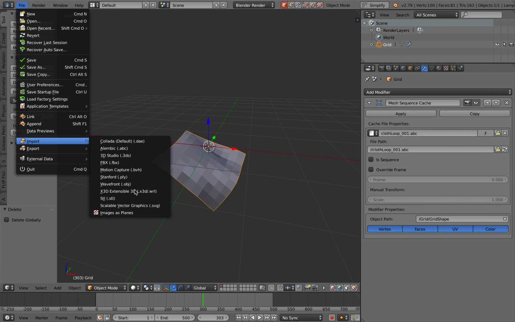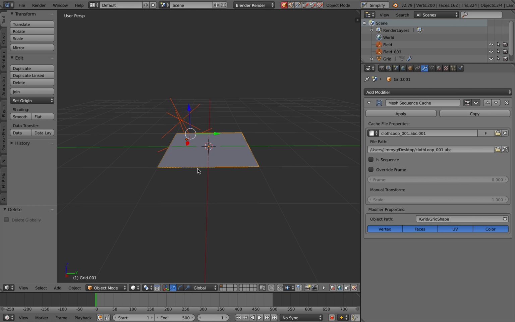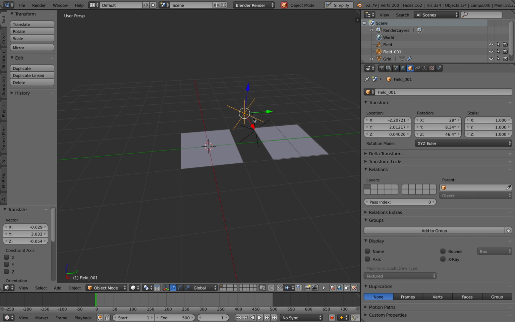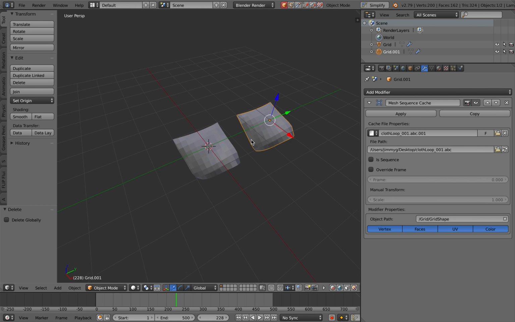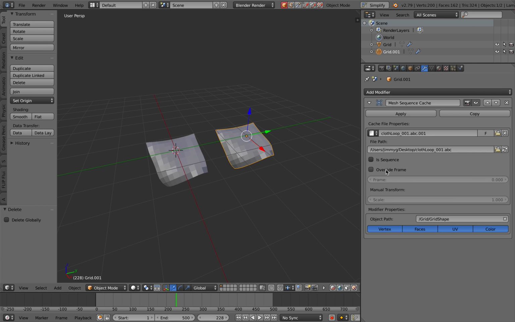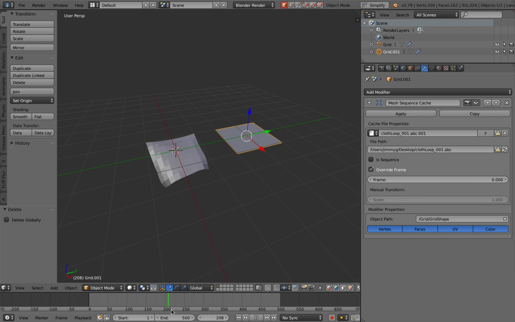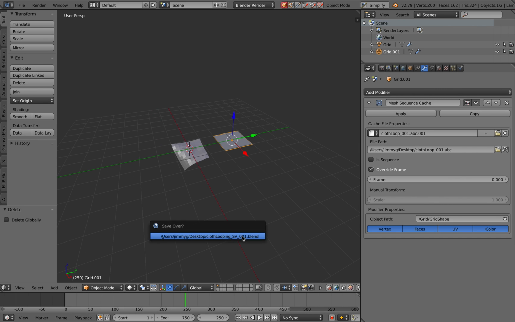Let's re-import another copy of this cloth. So we have two now. These are kind of identical, but they're different. And we can actually override the frame. So in this case, we have 500 frames. Imagine we kind of halve it, 250, and we want to offset it by that half of the total frames. So we need 750 frames.